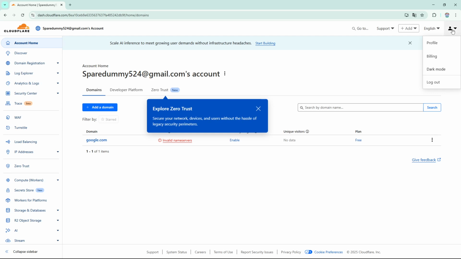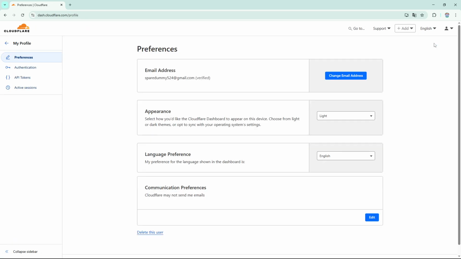When you do, a drop-down menu will appear. This menu is where you manage many of your personal settings and preferences. You're going to want to select the option labeled Profile from this menu. Click it, and it will take you directly to your personal profile settings page.